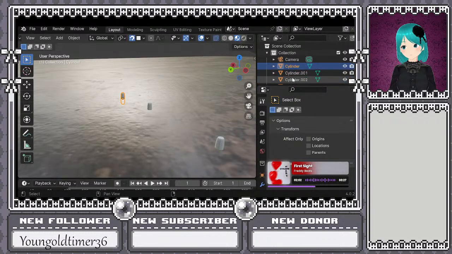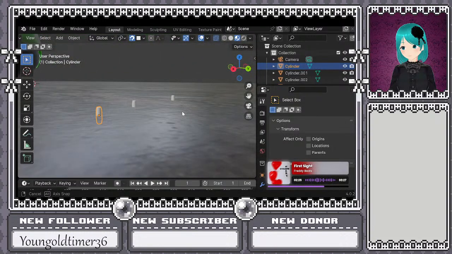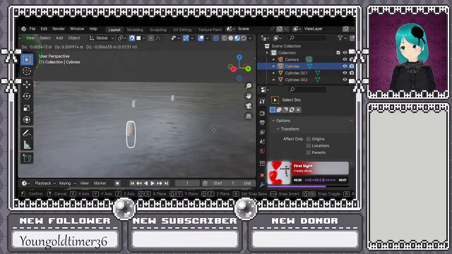Cylinder. Try just moving one at a time. I'm not sure why it was moving along the plane. That's weird. Try a different viewing angle. Rotate the camera.